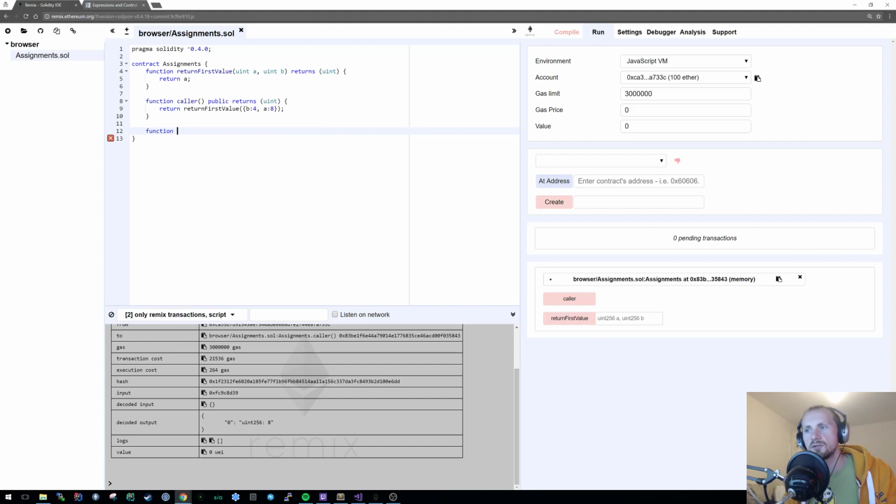The next thing we're going to look at is the concept of returning multiple values. This is a concept which is quite foreign to a lot of programming languages such as Java and so forth, where you can only return a singular value. So what we're going to do is create a function, return all values. We're going to pass uint a, uint b, and also a uint c. We're going to return uint, uint, and uint.